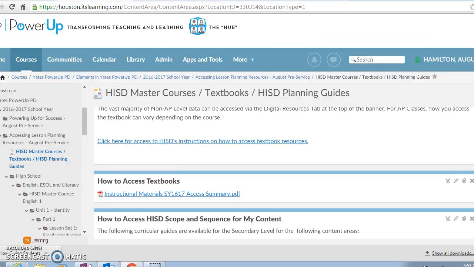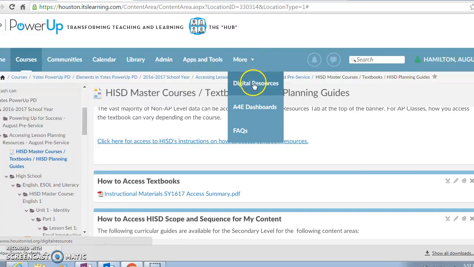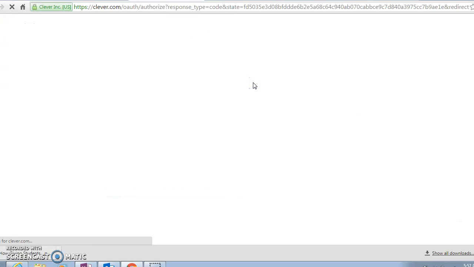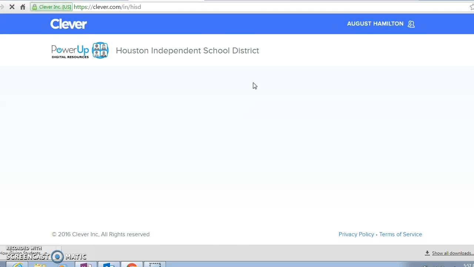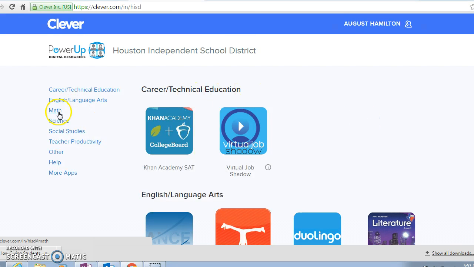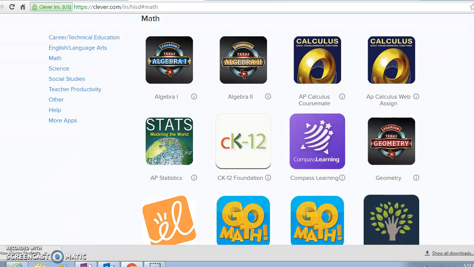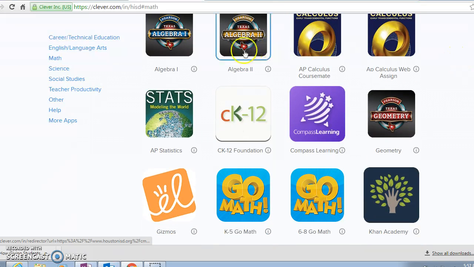So if I click back to the Hub, I'm going to go here to More. More is where my digital resources are. It's going to log you in, and once you're logged in, you can go to your subject, and this is true for any subject, and click on the textbook. You can only go to textbooks that you're the teacher of record for. The same is true with your kids. So if you're an Algebra 2 teacher, you're not going to be able to see the Algebra 1 book. Just keep that in mind.